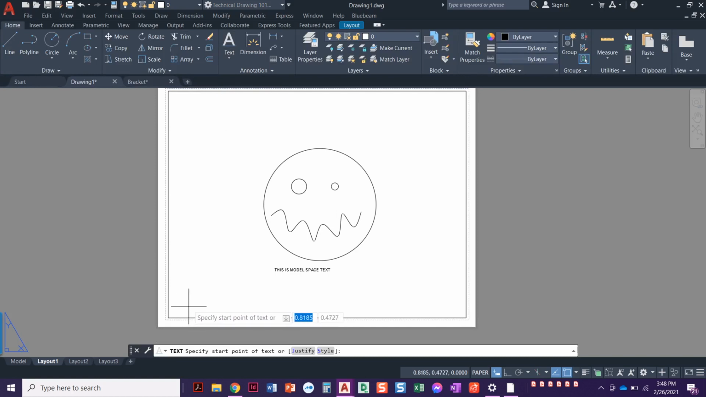I'm going to put text now that I'm in paper space. I'm going to do the same thing. I'll put it right here. Same text height, 0.2, and same rotation, 0. This is paper space text. All right, so here's the question. If they're both set to 0.2, why is my paper space text so much bigger than my model space text?